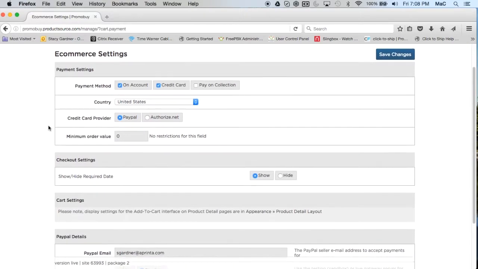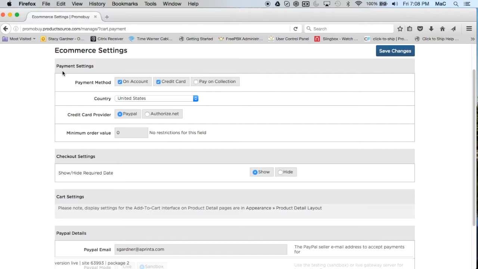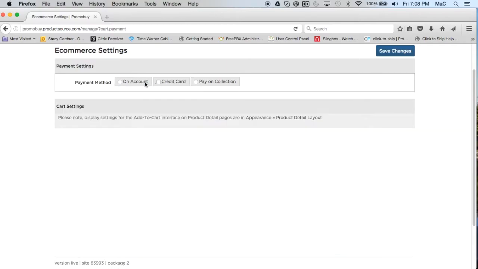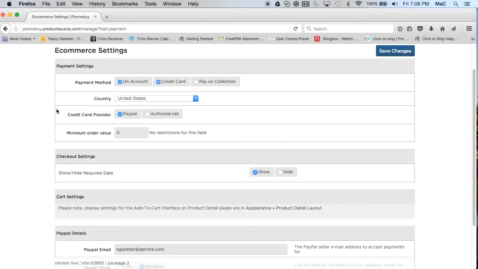Okay, now this is where we're going to choose how we want to accept payments for online orders. So I can select in payment method here, I can select on account, credit card, and you can just ignore pay on collection, that is COD, but a lot of people don't use that anymore. So I would select either on account or credit card or both, depending on how you want to accept payments from your customers. And I just want to verify that the country does say United States. Now I'm going to select my credit card provider, which will either be PayPal or Authorize.net. You cannot select both. You would have to choose one or the other.